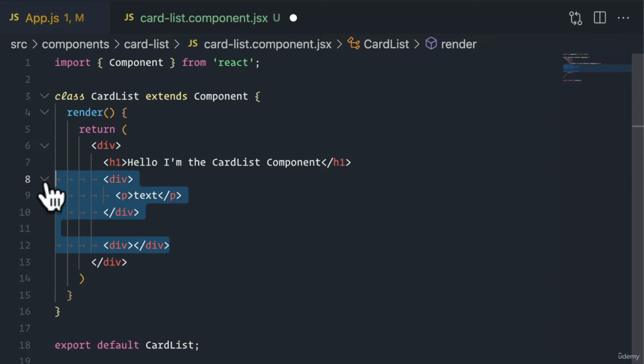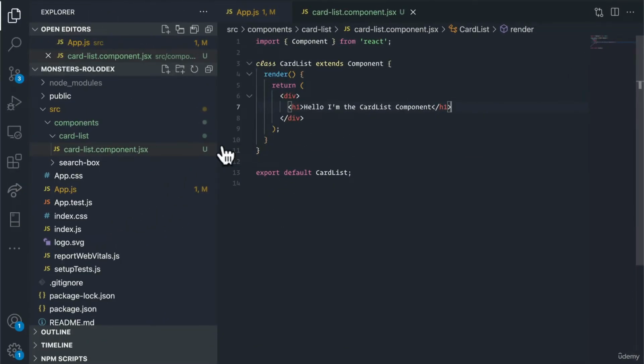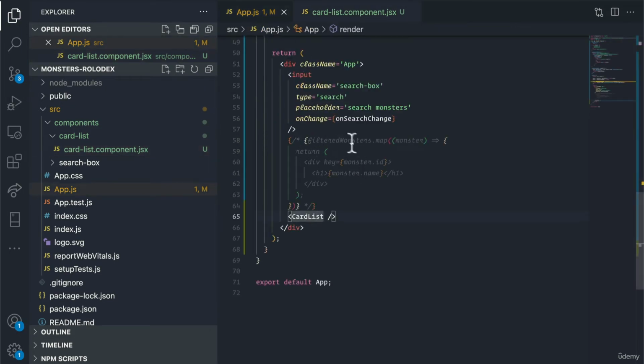So now, again, we understand that our card list component is rendering. We've put it into its own file. What we need to do now is get the monsters that we had before into this component. And we're going to do that using props, which is going to be a new topic with our components. And that's what we'll cover in the next lesson.